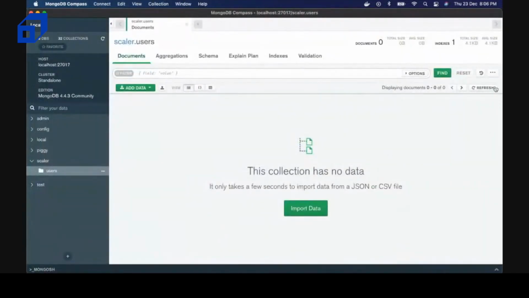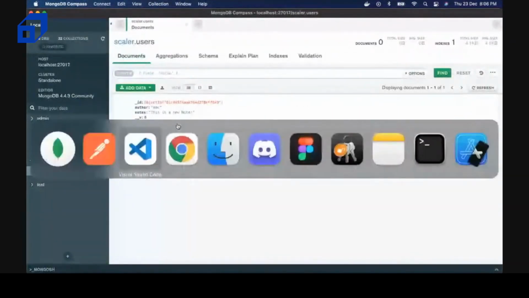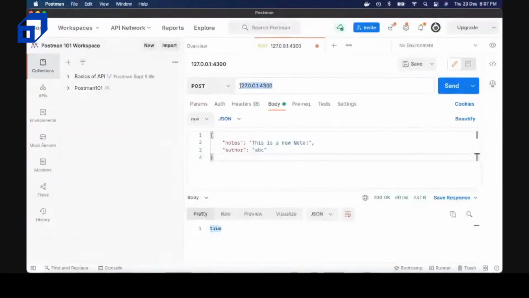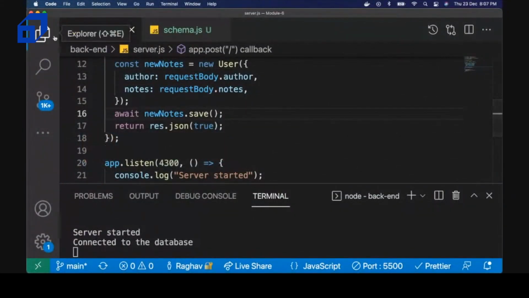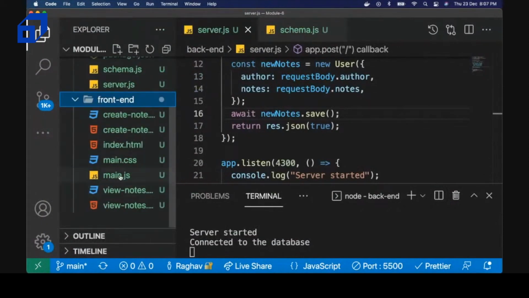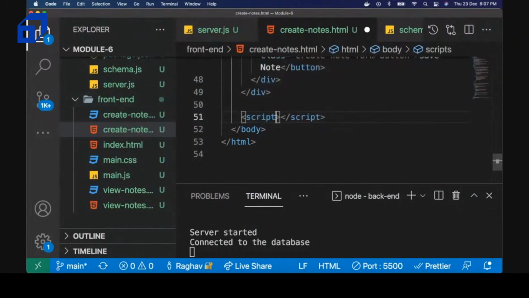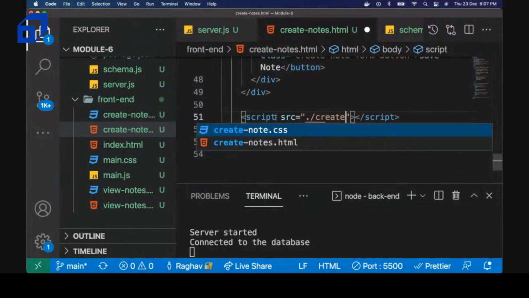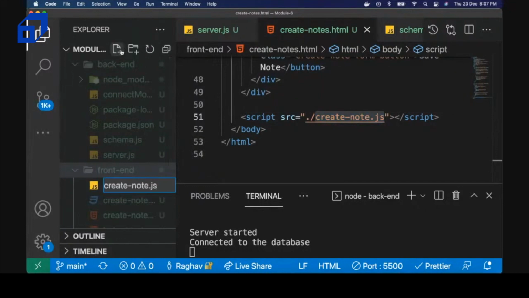Now getting back to Mongo and hitting refresh, we can see our first entry within our MongoDB database. Now I need to integrate this endpoint with our main front end. So I will go back to the front end, to create node.html, and redeclare a script in it. That script would contain the source that represents create node.js. It would be a JS file through which we will be sending all the requests.